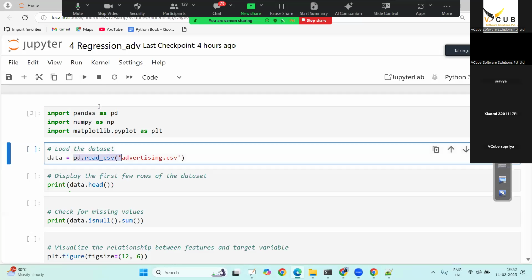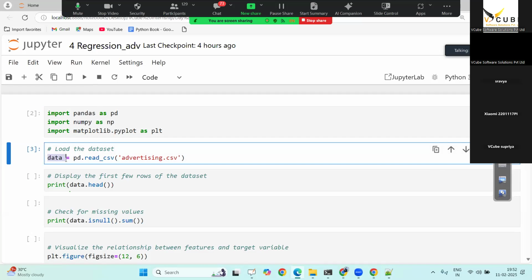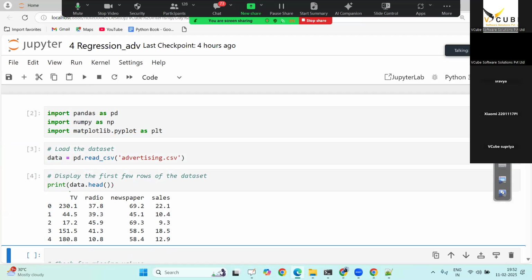Then, first of all, I am reading the data and putting it in a variable called data. Now, data is called a data frame. Now, I'm printing the first 5 records. Is it okay for all of you?